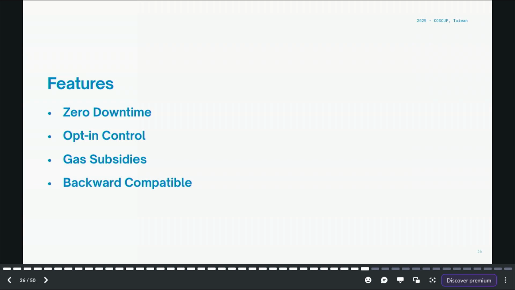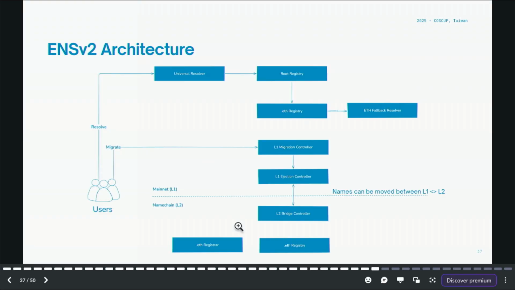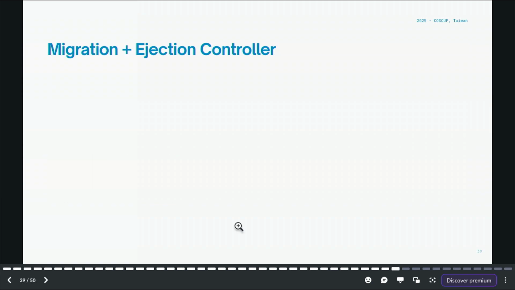So with ENS v2 and the name chain, the whole protocol can have zero downtime for name resolution, and the user can have opt-in control to decide how they want to migrate their name. And with the name chain, users can have gas subsidies and also backward compatible name resolution. So with the whole system architecture like this, we're going to briefly talk about how the core contracts actually work.